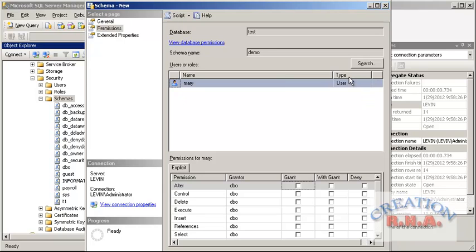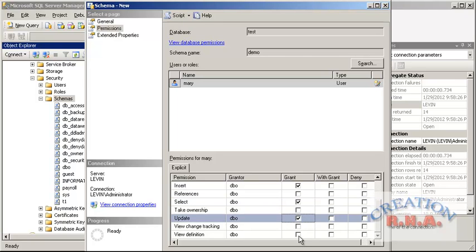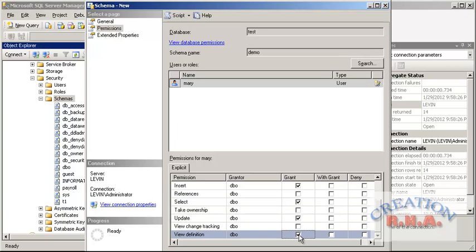That is the schema name, which says demo. Okay, now suppose I wanted to give this person the alter permission, meaning that in this schema, whatever the objects are, they can be altered by these users. Insert, general, delete, insert, update, select, update, view definition. So far so good.